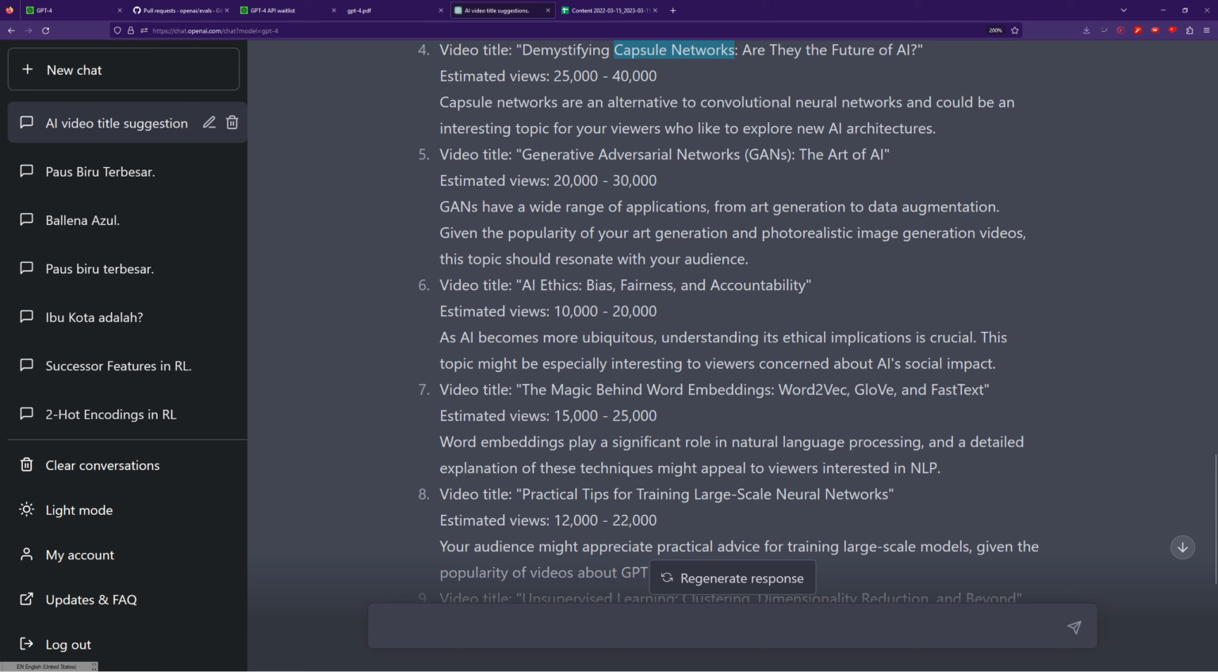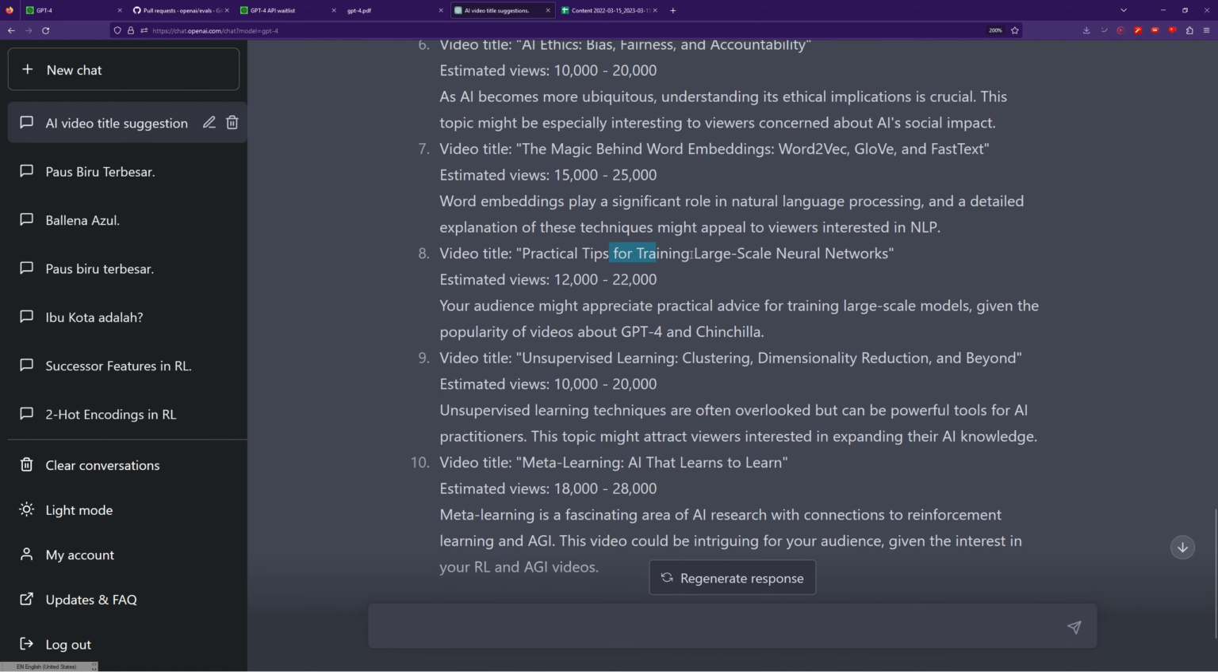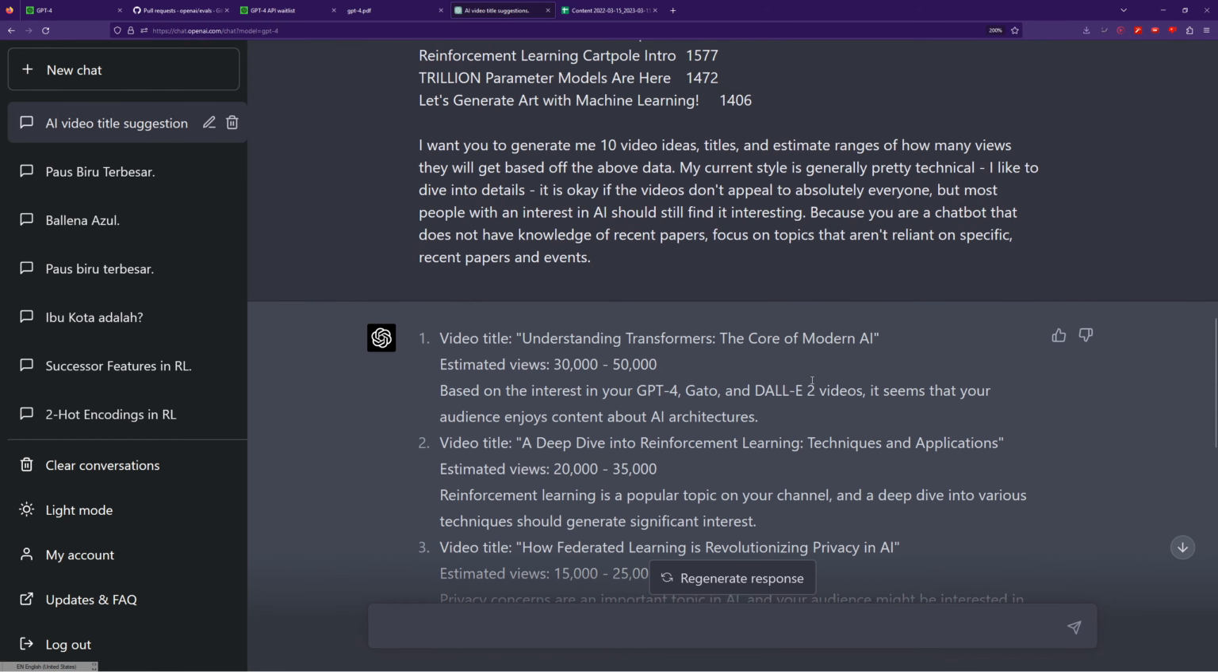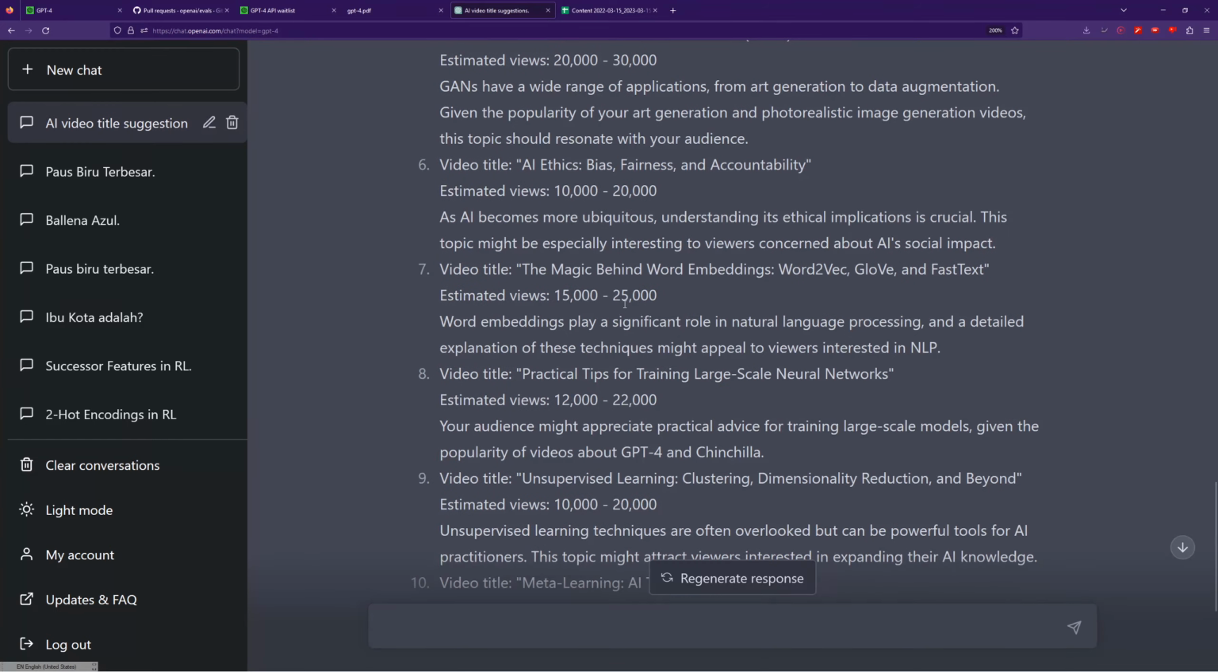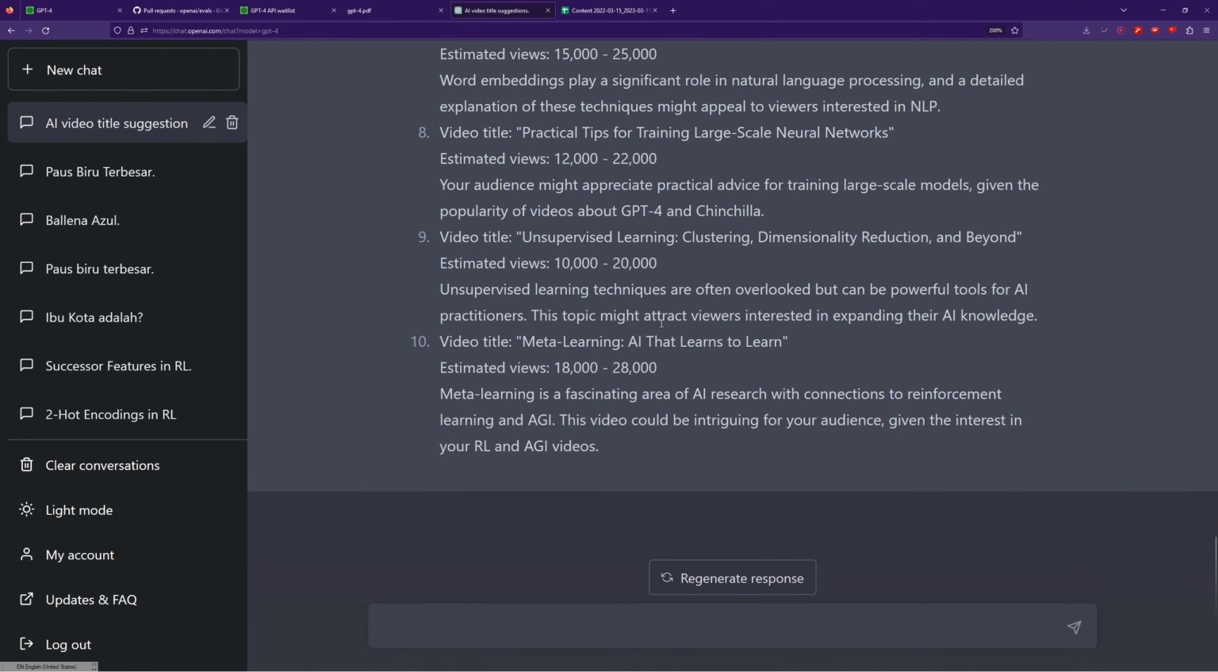So what are some of the other ones? GANs, AI ethics, bias, fairness, and accountability, magic behind word embeddings. The titles aren't bad. They're somewhat catchy, but they're also very straightforward. In terms of views, whether or not these are accurate, maybe. It's really hard to tell. They're within the right ballpark, I think, at least, right?